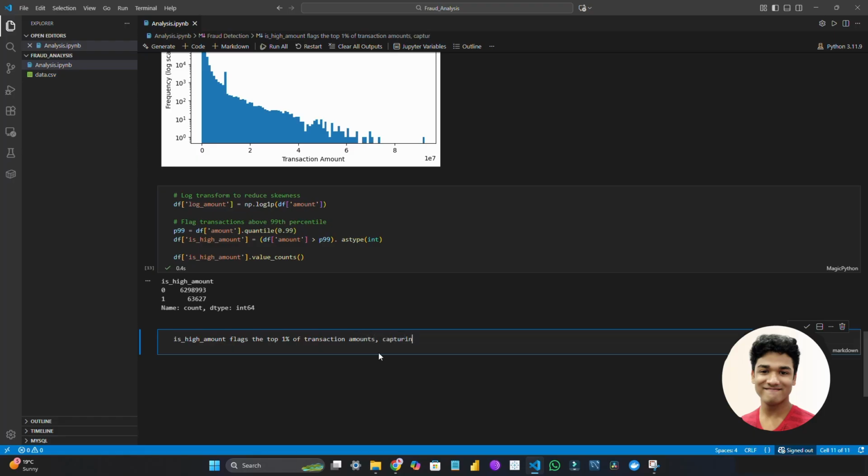Finally, I check the distribution: df['is_high_amount'].value_counts(), and we can see that roughly 63,627 transactions fall into the high value category, about 1% of the dataset. This feature is extremely useful because it explicitly captures extreme value behavior. So instead of removing outliers, we preserve them and even highlight them. In fraud detection, these high amount spikes often strongly associate with fraudulent activity, making this engineered feature a valuable risk indicator while retaining all original data.